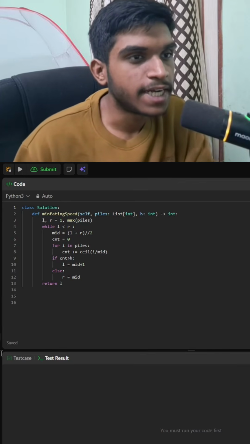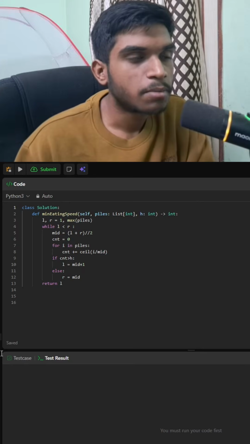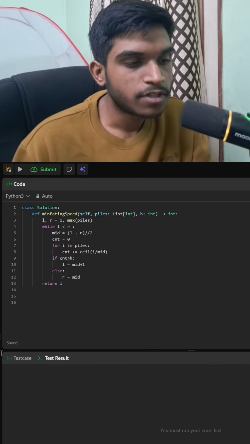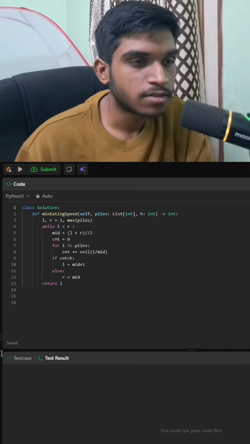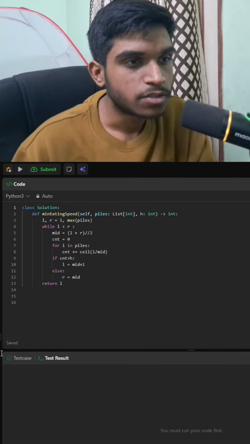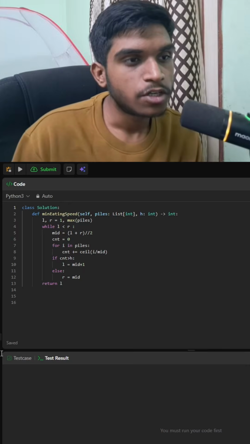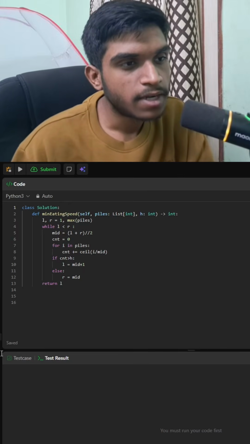We take the mid, we iterate through our array and count how many hours it takes to finish eating all the bananas. If the count is greater than h, that means the guards return and we have to pick a faster eating rate. So we increment L to mid plus 1, or else we decrement R to mid.